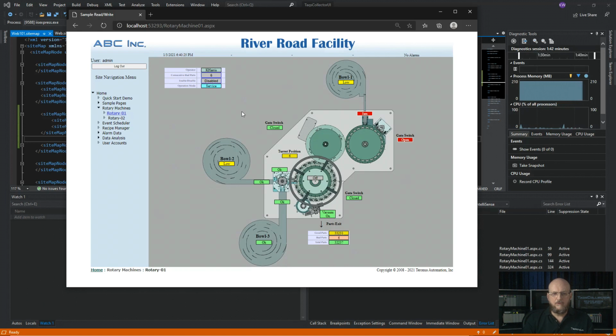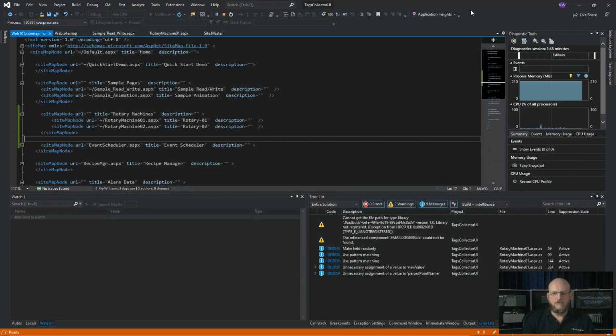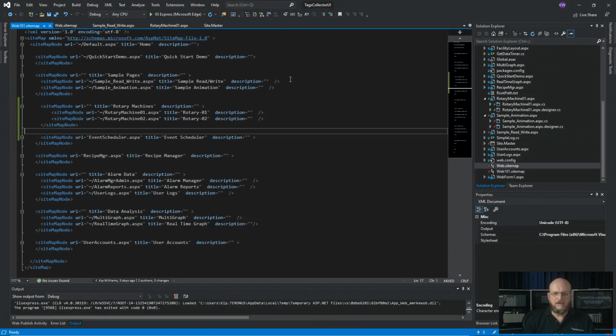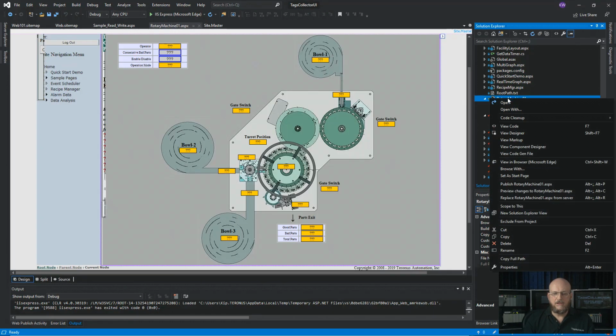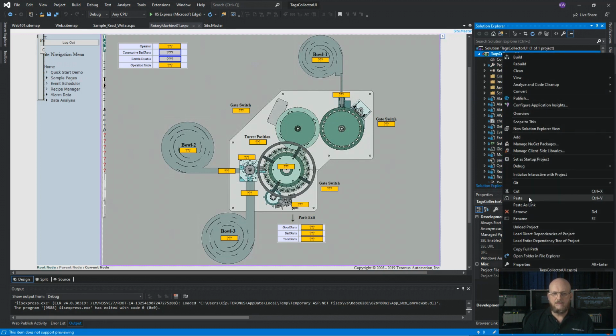If I select Rotary 2, the page doesn't exist. But as a quick recap of what we've learned, let's close the browser and I'll show you just how quick I can add a second machine. Right-click on Rotary Machine 1 and select Copy. Then go up to the TagsCollector UI folder, right-click and select Paste.